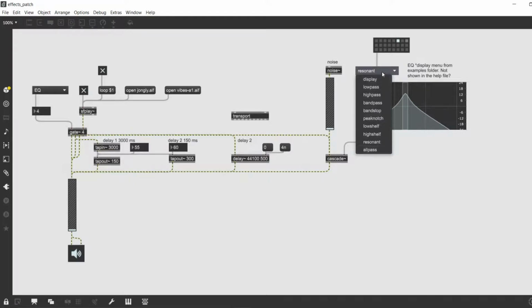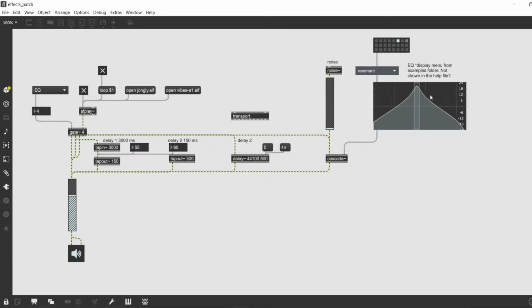We have all these different filter options, and we also have noise. So one of my presets, I've got it saved on 6, was a resonant frequency or a resonant filter. So if I go ahead and play the vibes with that applied to it, then we can move it around and see how that works.